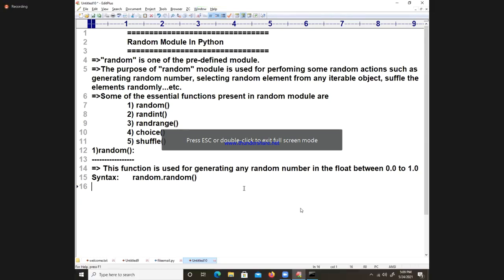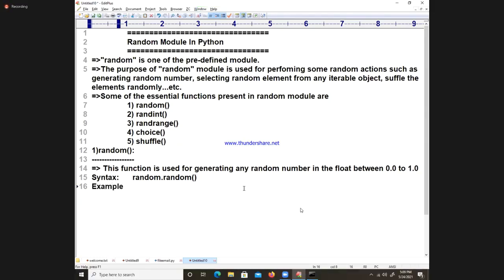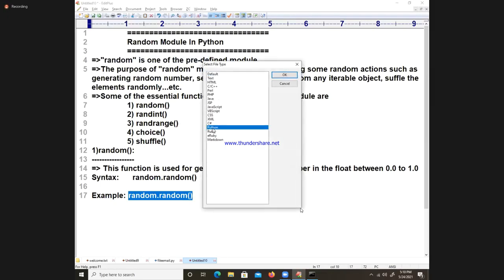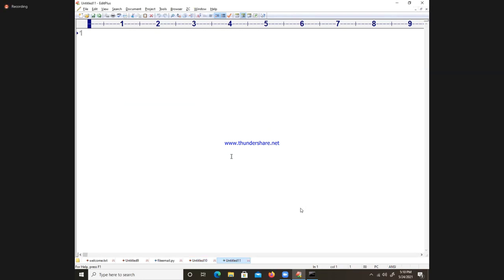Let us test it. I can go directly for the example. So how do you write it? I can write random.random(). Let me go to that. What will be the values coming now? I'll go to New, then Others, and then Python. So I'm saying random example, rex1.py.